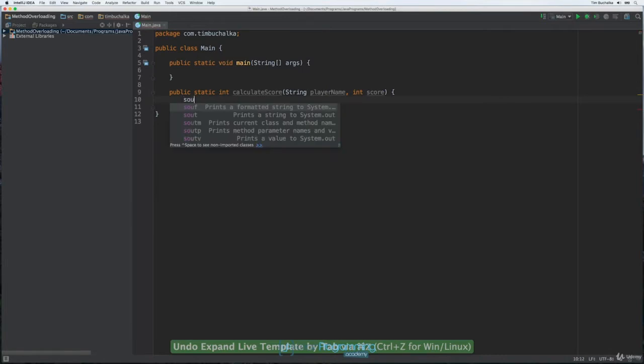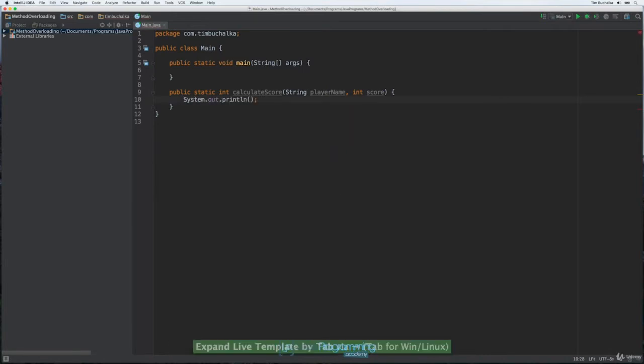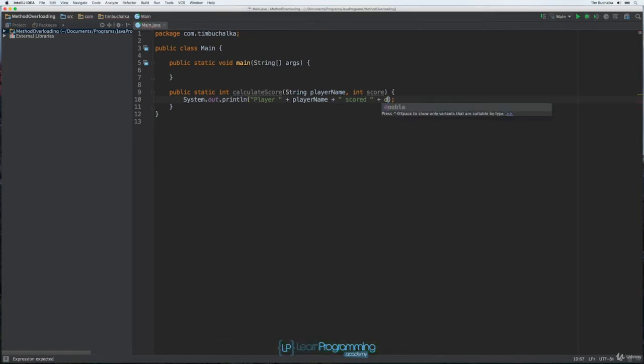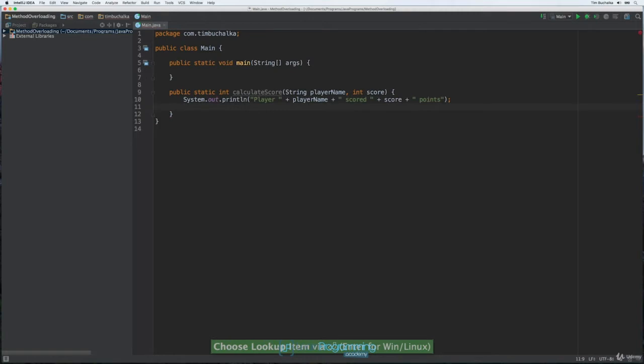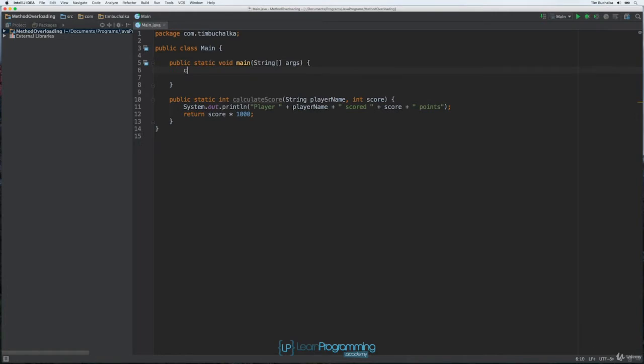So I'm going to type SOUT and press tab to print the system out, and I'm going to type in player plus player name scored plus score plus points. And then what we're going to do is return score multiplied by 1000, which is an arbitrary number which we're not going to use anymore. We've just done that so that we can return something, and that's because we've defined the method to return an integer.